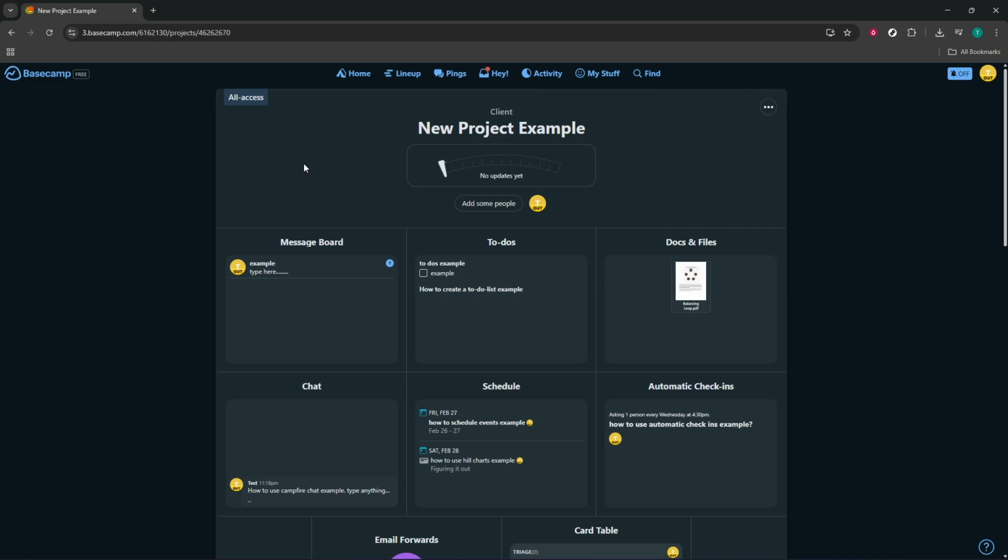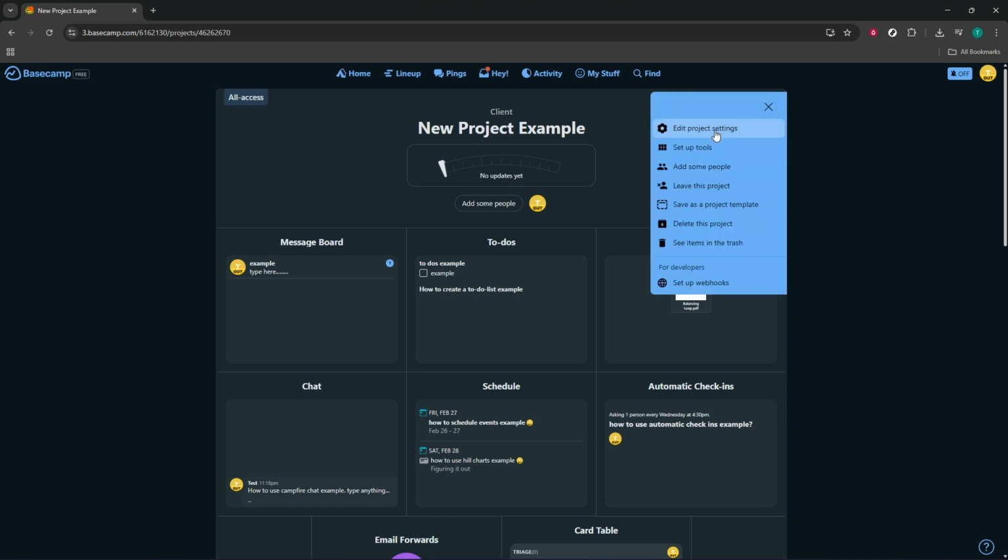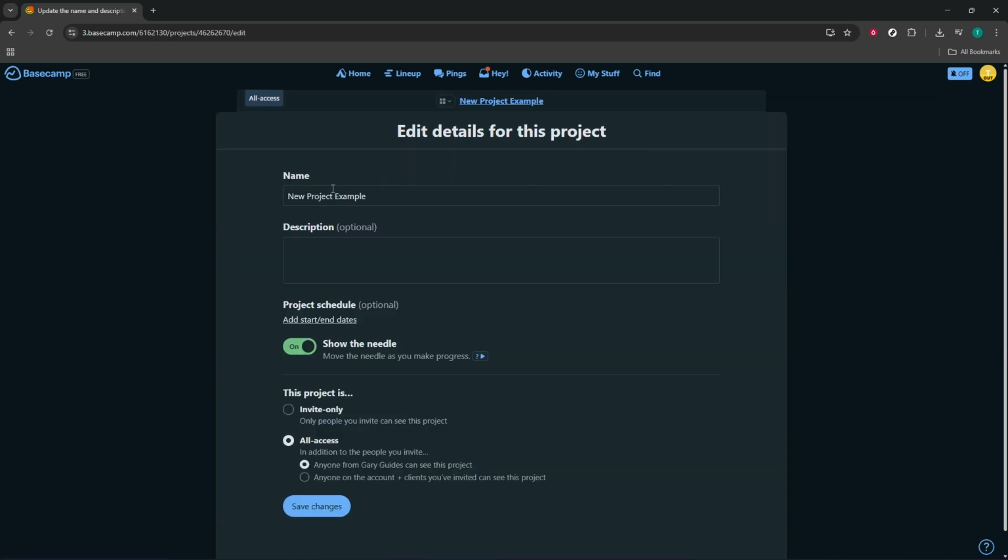Next, look for the gear icon or an option labeled Project Settings. The gear is commonly used across many platforms to indicate settings, and you'll typically find it near the top right of the screen, in a sidebar, or within a project menu. If you don't see the gear immediately, the settings might be nested under a menu labeled Settings, Details, or Administration. The goal is simply to open the project's settings panel where name and metadata are managed.